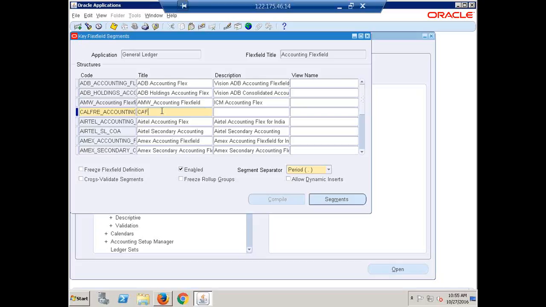Just you can say Coffee accounting flex field. The same name you can copy into the description. I'll just write it as for India. Don't go with the view and all that; we'll be discussing it.